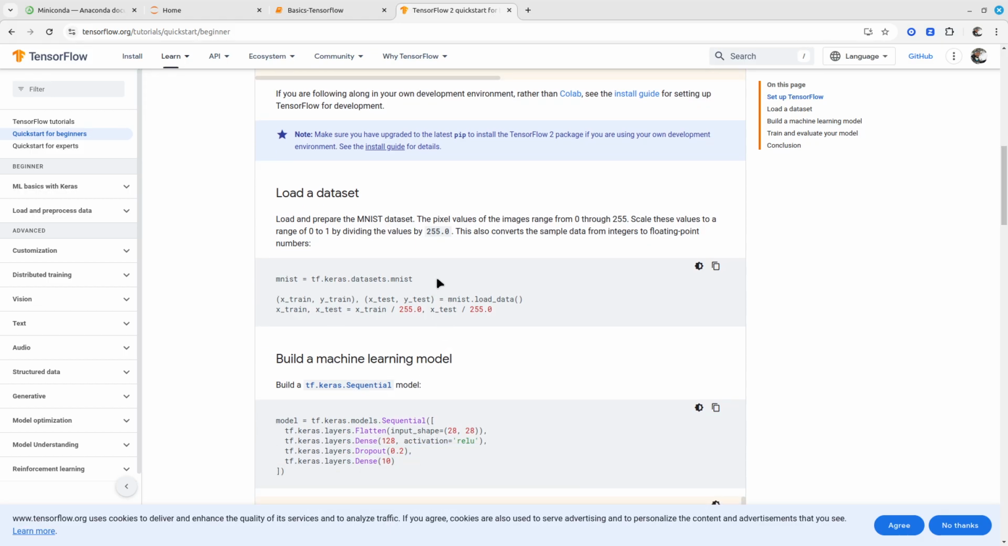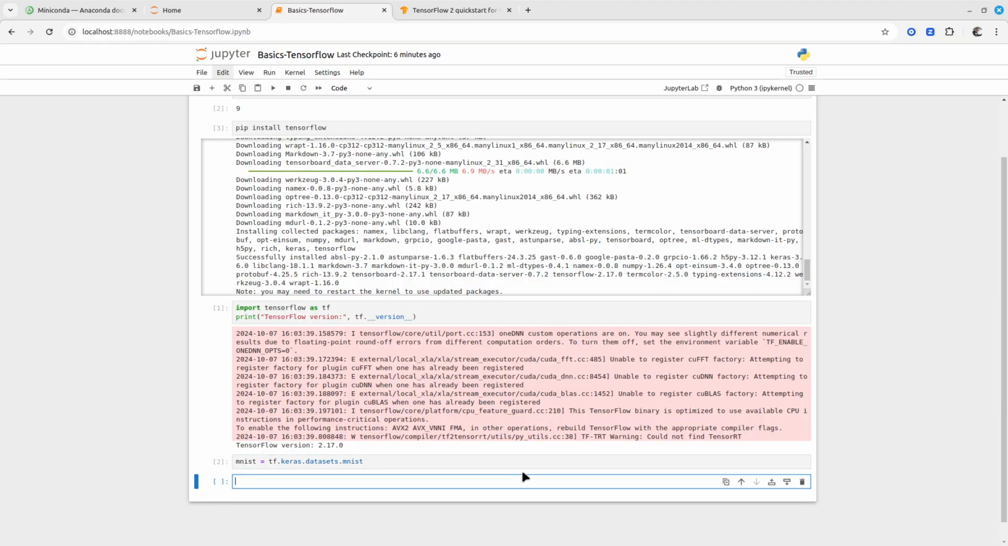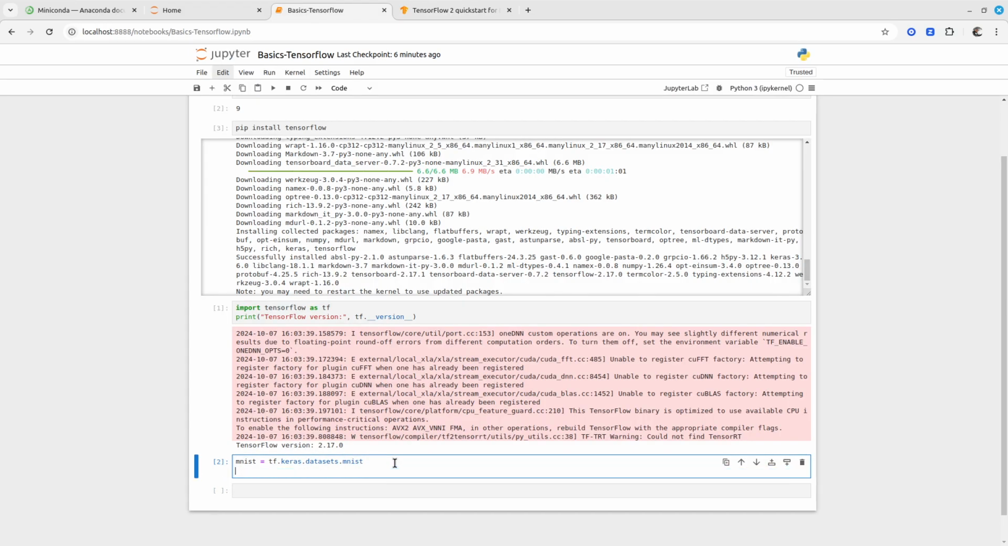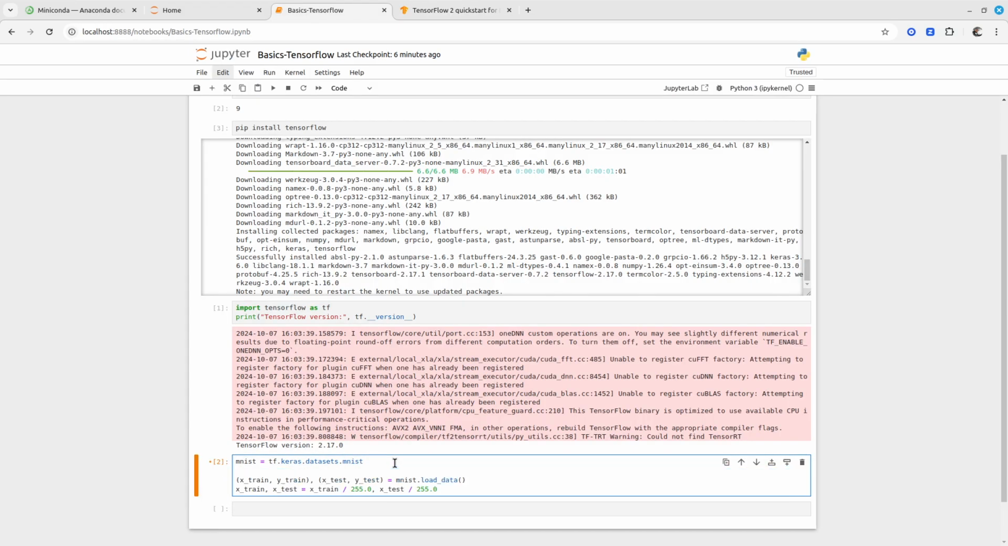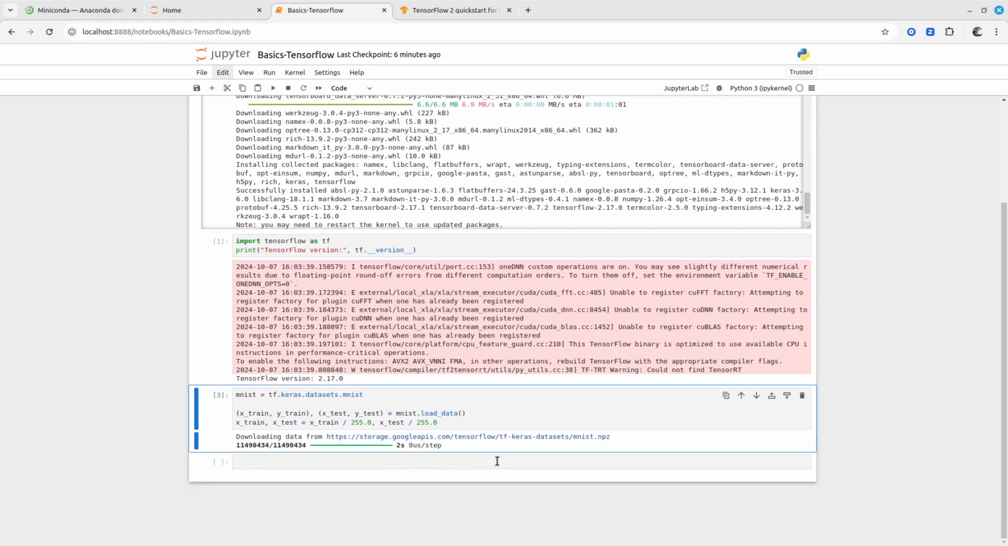Let's try to be ambitious and load this dataset. Okay, we don't see any error, which is fine. Let's take some training data, and I can directly modify this cell here. Okay, so it's going to download it from the Google API storage. Let's see, is it done? I think it's done.